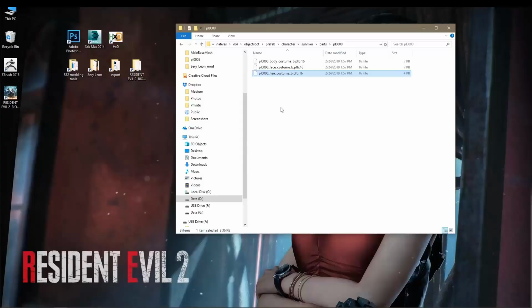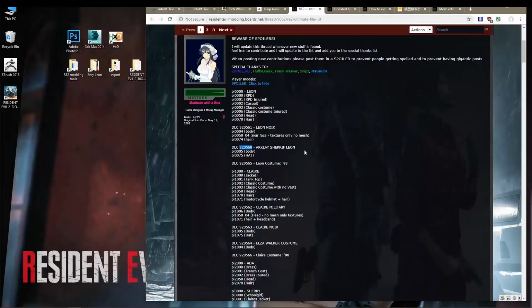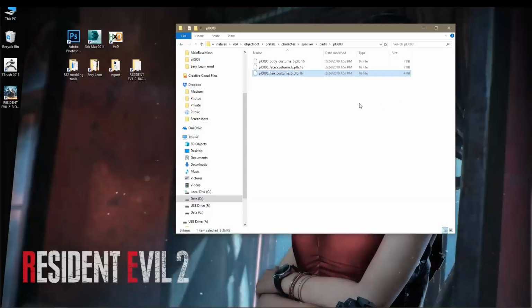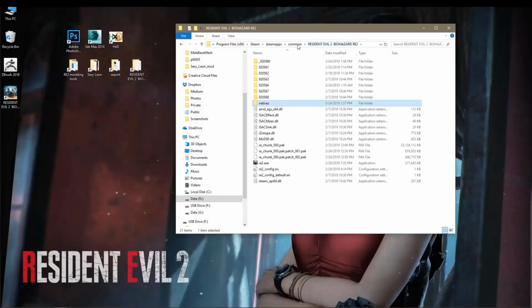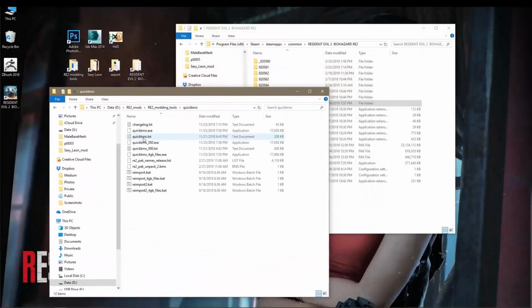And to do that, we're gonna go back to the list here. So Leon Noir is inside this folder, 561. Okay, so let's go back here. 561 is right here. So to do that, let's go to our quick BMS again, like we did before.